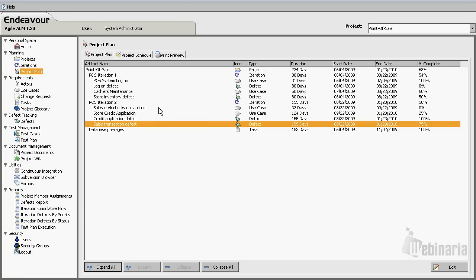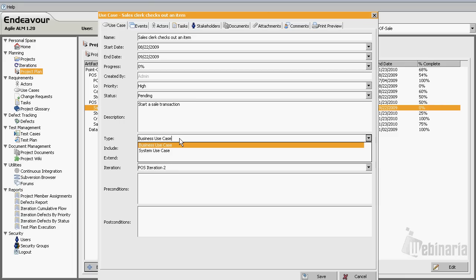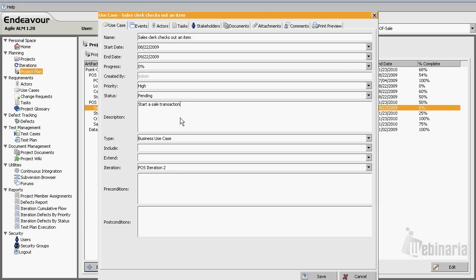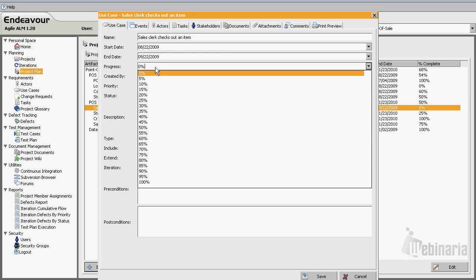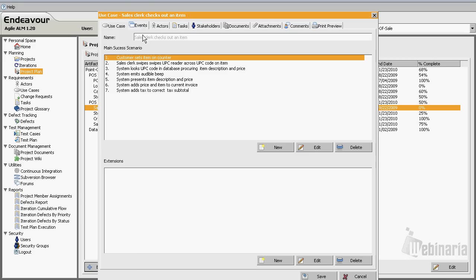From here I can double click on each one of them. In this case, this is a use case that shows all the information that you will normally expect on a use case. We can set what type of use case it is, either a business case or system use case. We can set a description, priority, progress, start and end dates, name, preconditions, post conditions.